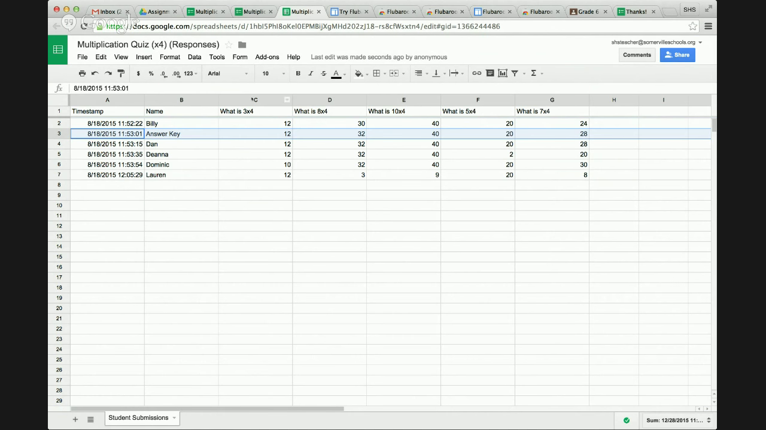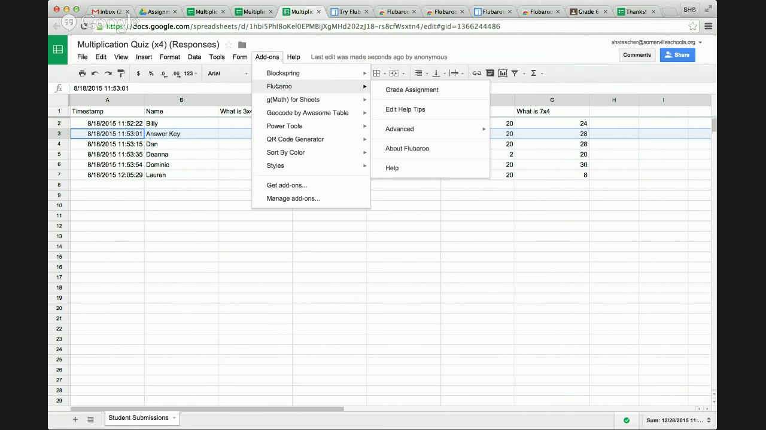So let's say I have all student answers. Once students are completely finished with the test, now I want to go in and grade it. I'm going to look for my Flubaroo add-on in my add-ons tab. So I'm going to select add-ons, go down to Flubaroo, and choose grade assignment. So again, that's add-ons, Flubaroo, and grade assignment.